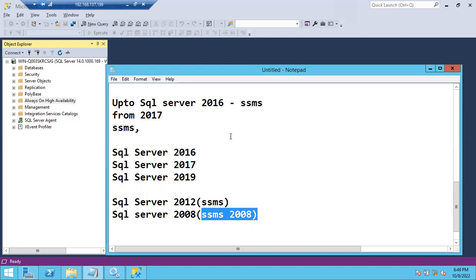If you use lower version management studio to connect to higher version SQL servers, the connection will succeed. You can connect like this, but a lot of features you cannot see in the lower version management studio. Why? Because lower version management studio does not support those features. That's why you cannot see higher version features in the lower version management studio. This is one point.